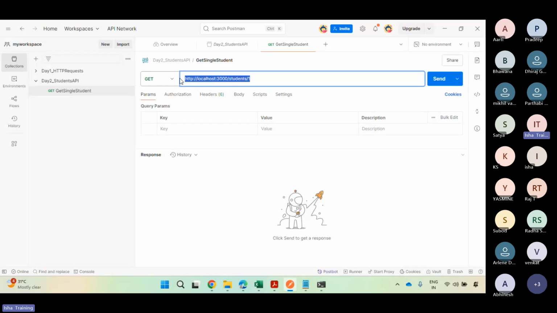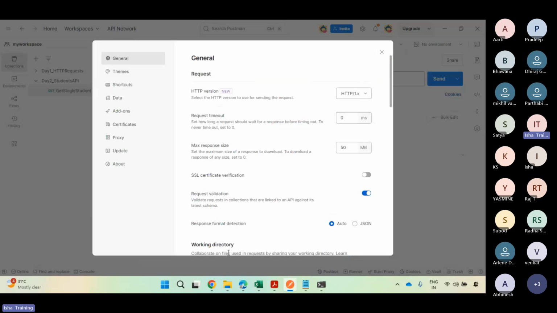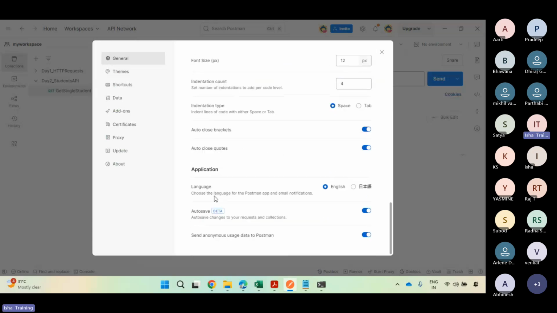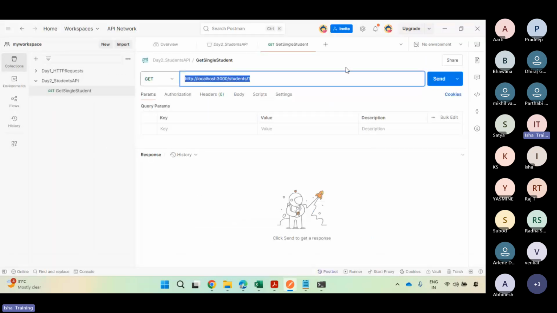If it is not, you'll see some save button here. You'll be able to save the changes. Here, I don't have any save option because I have enabled that. Click on settings. All right, go to settings. In the general section, when you scroll down, in the application tab, you can see auto save. I have enabled that. So whatever changes I make here will be auto saved.